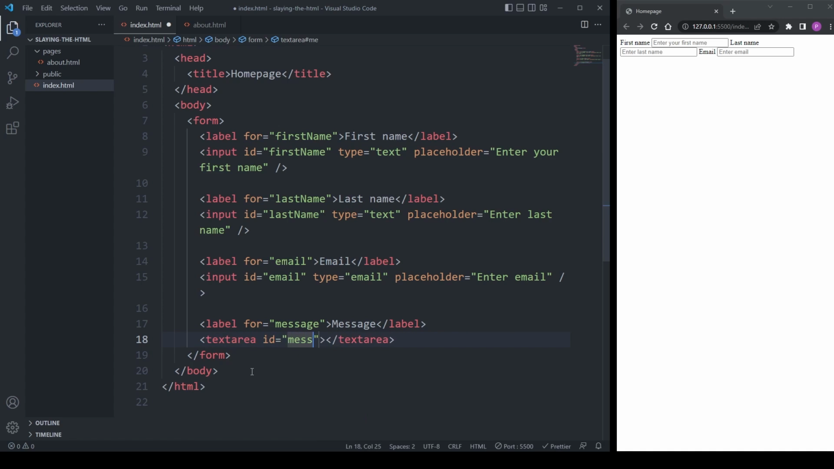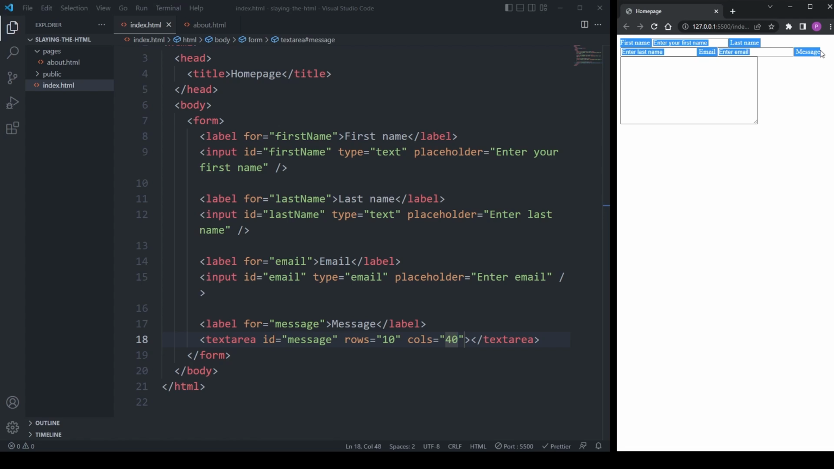Our text area is looking small. We can use rows and columns attribute to give our text area more rows and columns. Now the last thing I'm going to do here is fix how the form is laid out. I'm sure you've noticed that our form is looking weird. It's all laid out horizontally.